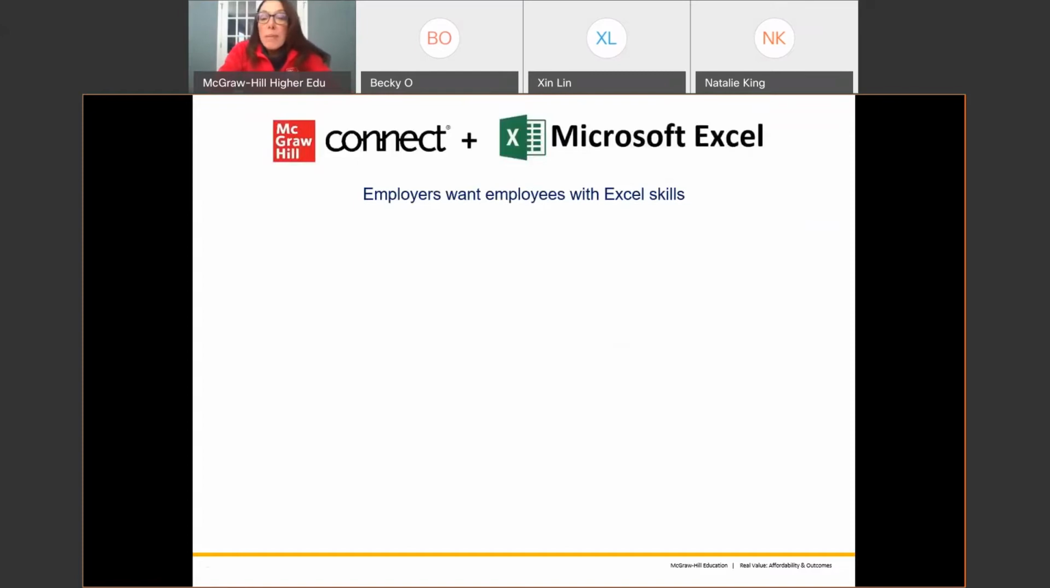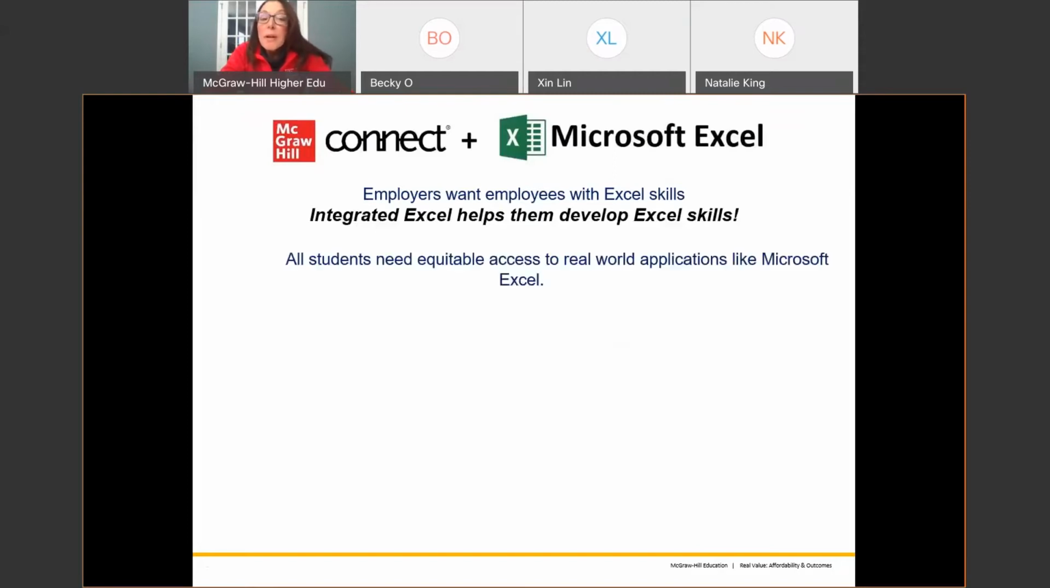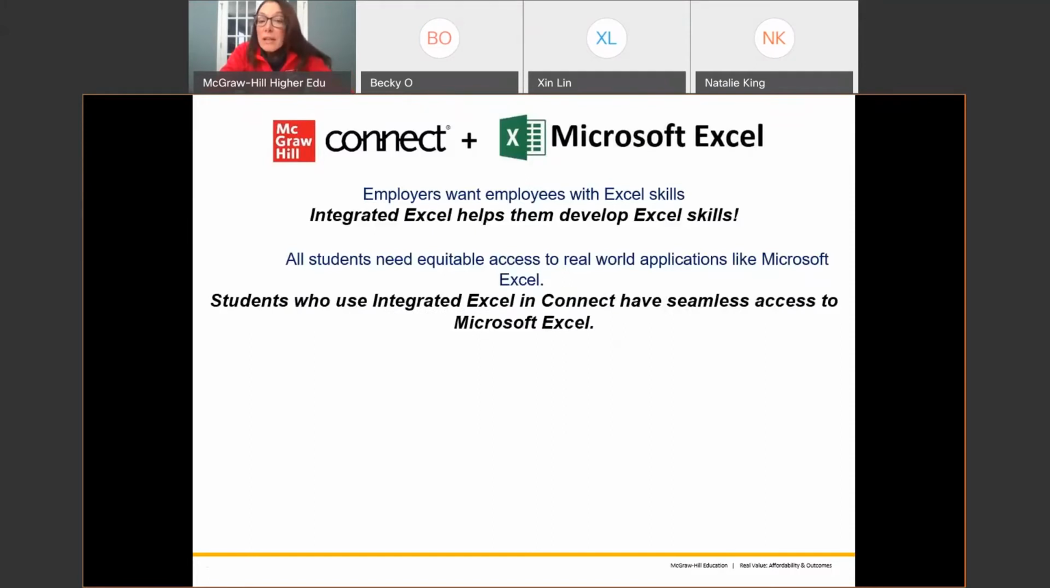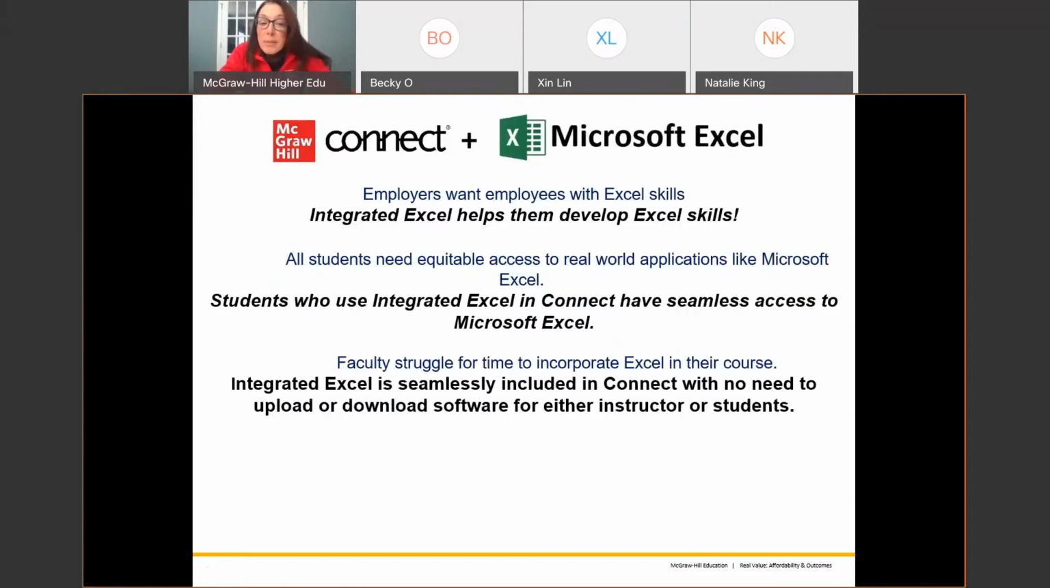All right, so let's go back to those challenges. Employers want employees with Excel skills. Well, Integrated Excel helps them develop these Excel skills. Students need equitable access to real-world applications like Microsoft Excel. Everybody needs access to it. And students who use Integrated Excel in Connect have seamless access to Microsoft Excel. Faculty struggle for time to incorporate Excel in their course. Integrated Excel is seamlessly included in Connect with no need to upload or download software for either the instructor or the student.